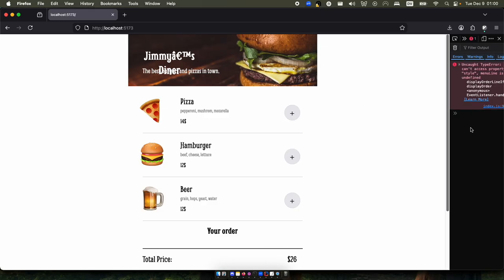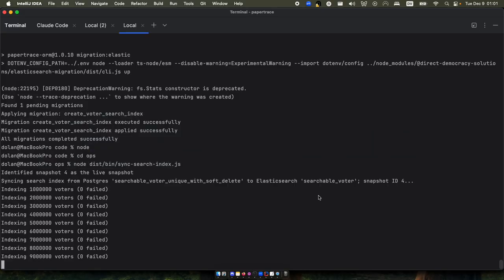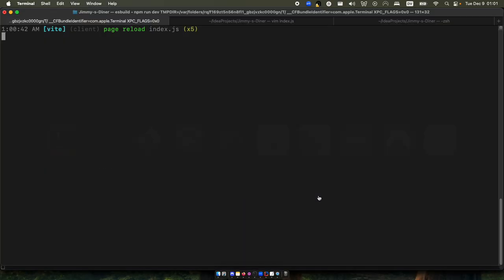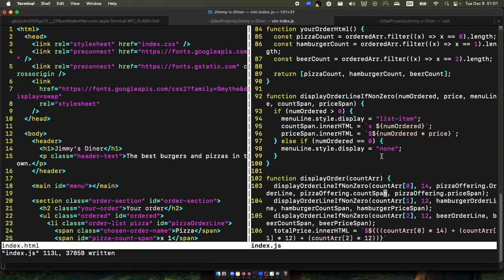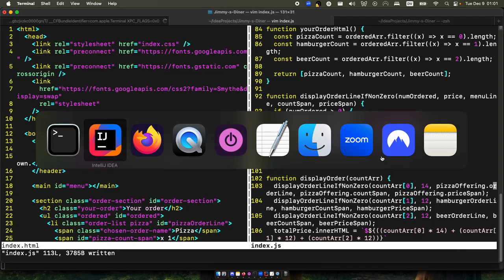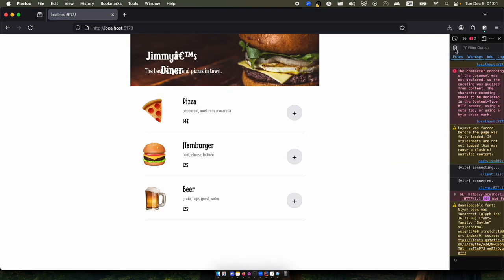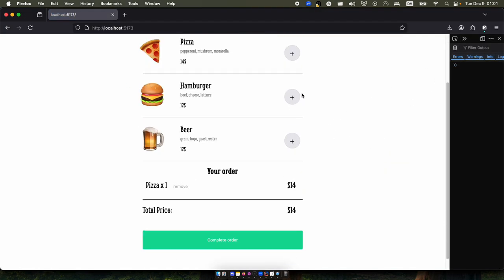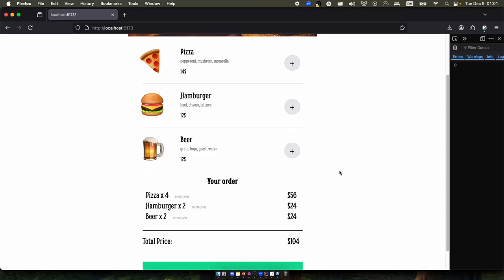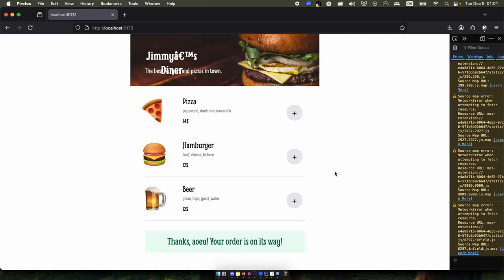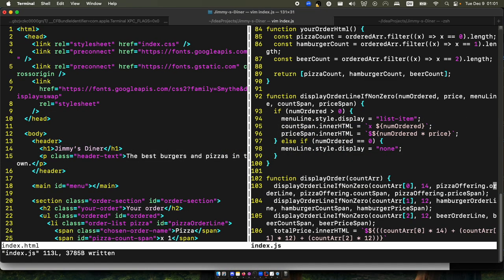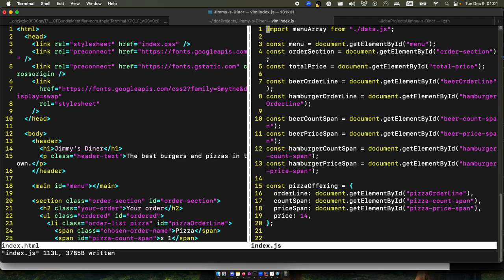Oh. Menu line is undefined, so I missed something somewhere. It's because order line is capital. Let's speed up the pace. Yep, cool. So pizza still works, hamburger still works. Cool. Now, we just do the same thing with the rest of them.